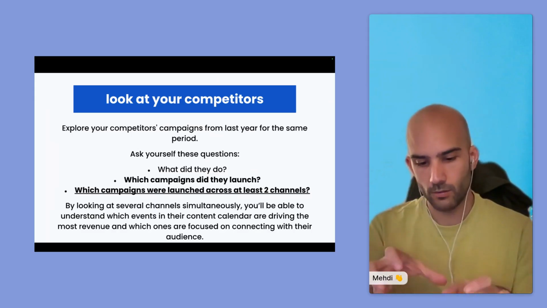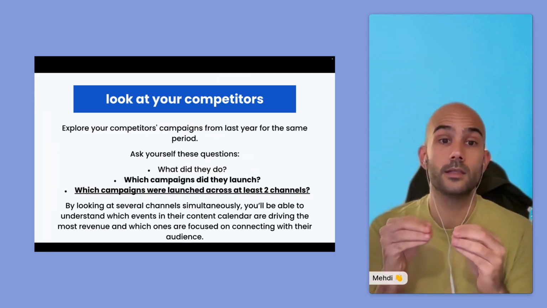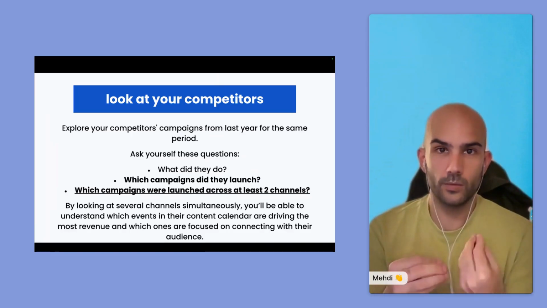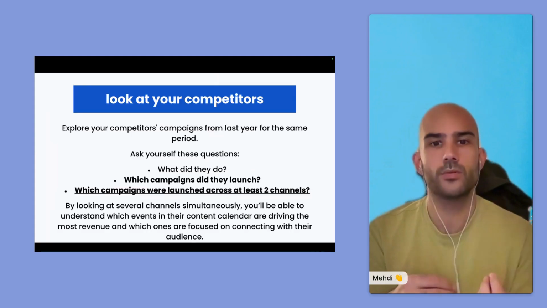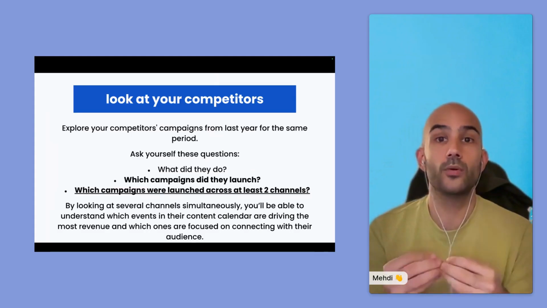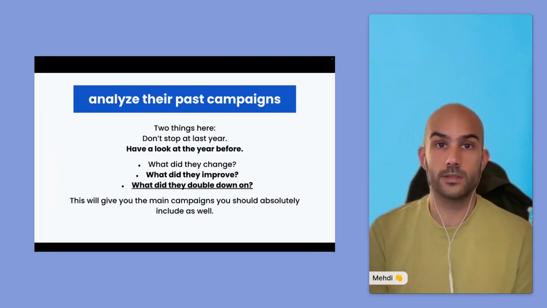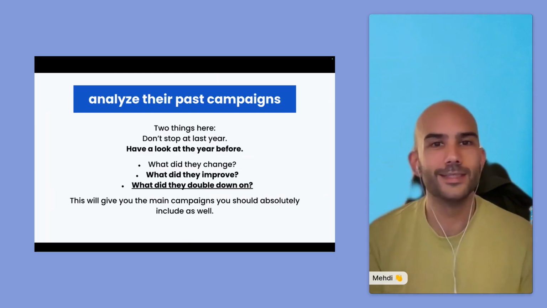So by looking at their content calendar on several channels at the same time, you'll be able to understand which events in their content calendar are really making the most sense, are driving the most revenue, and which ones they're really focusing on to connect with their audience. Make sense so far? All right, wonderful.